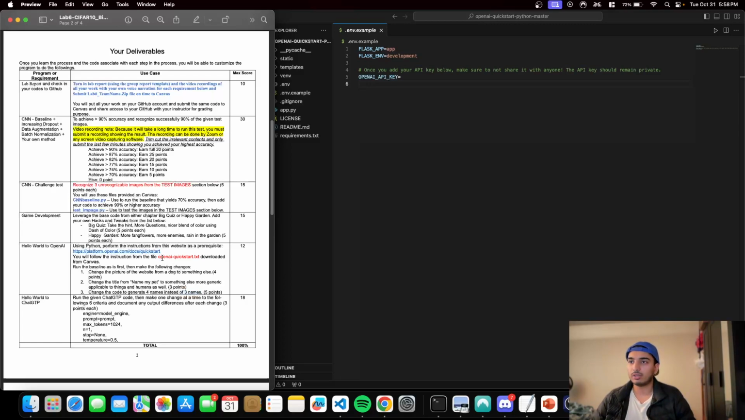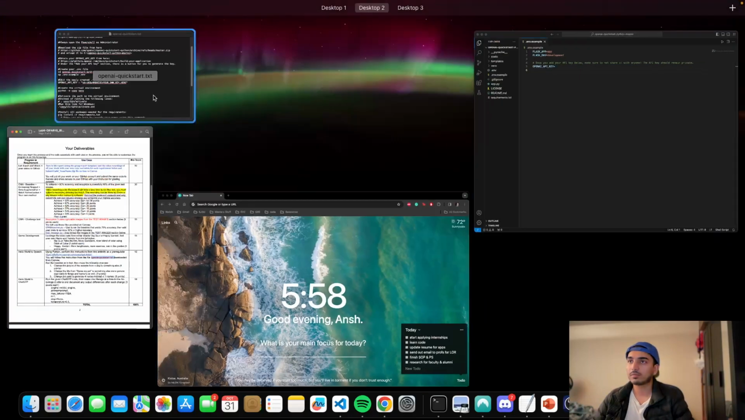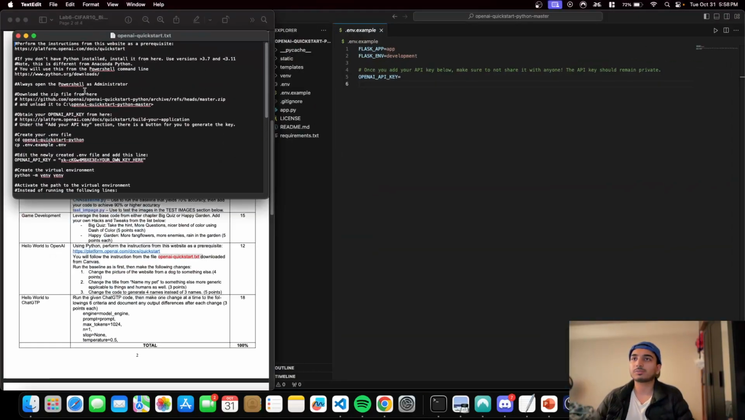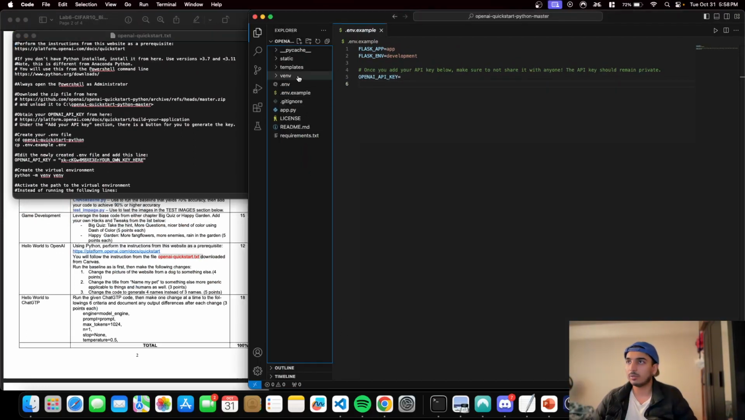And pretty much, I had to follow the instructions in this quickstart.txt file, which is right here, which takes me to this link. I download it, unzip it, and all these are the files inside of that folder that I downloaded from GitHub.